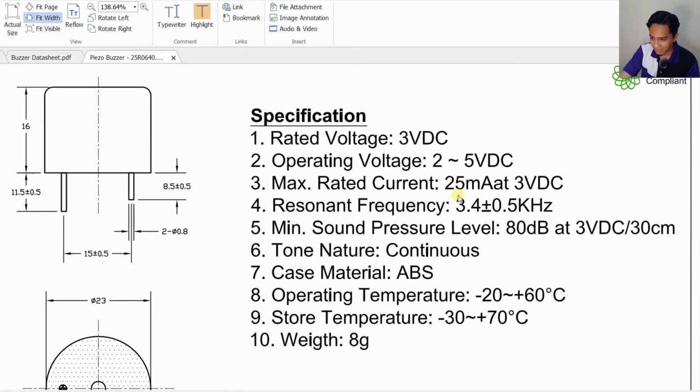For example, in this buzzer here, the maximum is 3.4 kilohertz. So the resonant frequency is the maximum frequency. If you operate at the resonant frequency, it will be the loudest. So the loudest here is 3.4 kilohertz.